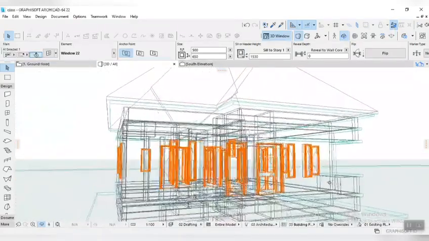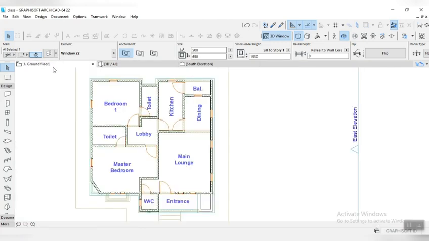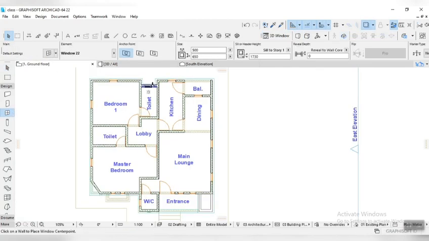Okay, perfect guys. So we come to the ground floor, we pick our window tools, we change this to 1.5. Okay, now let's place all our toilet windows since we already have it. There it is, we have one there, we have one here.